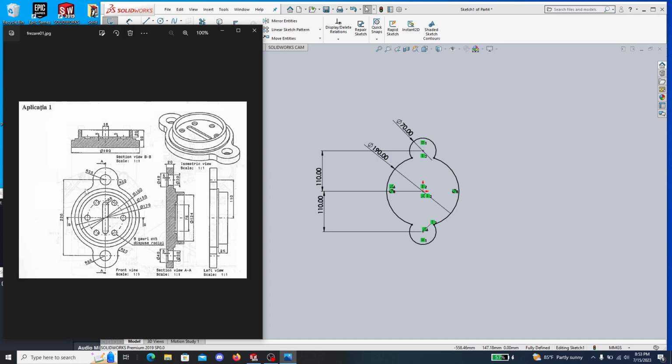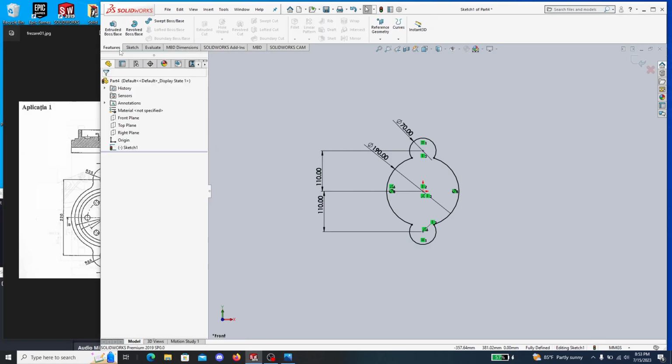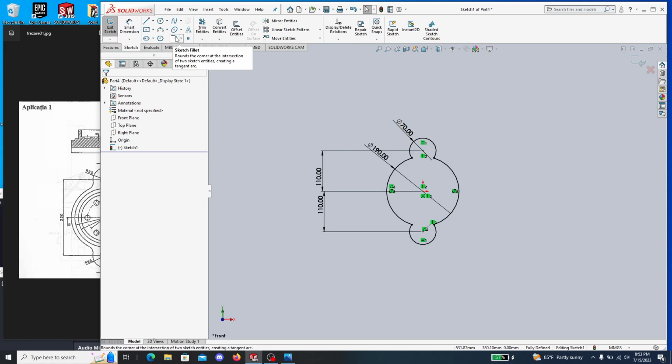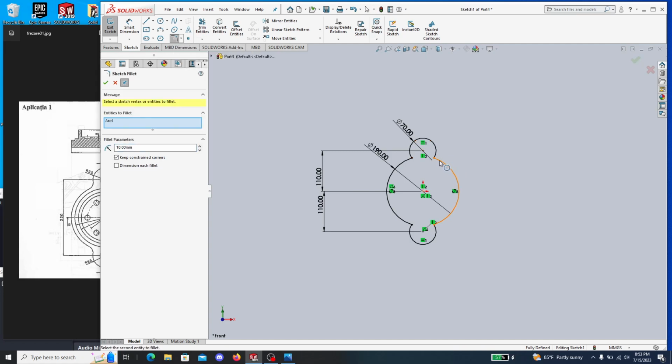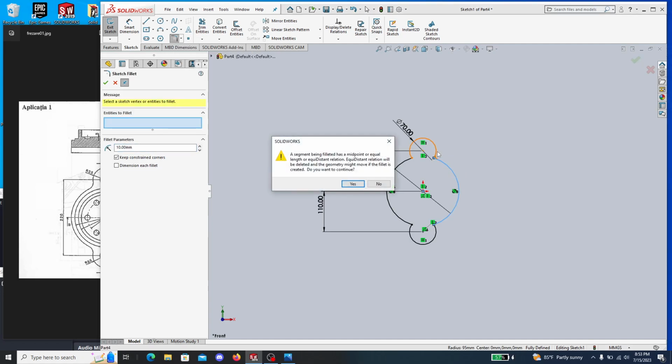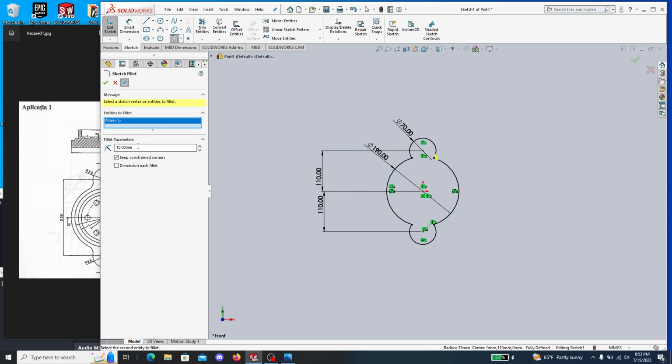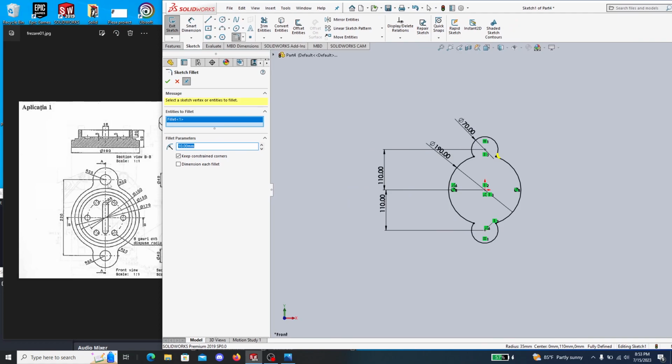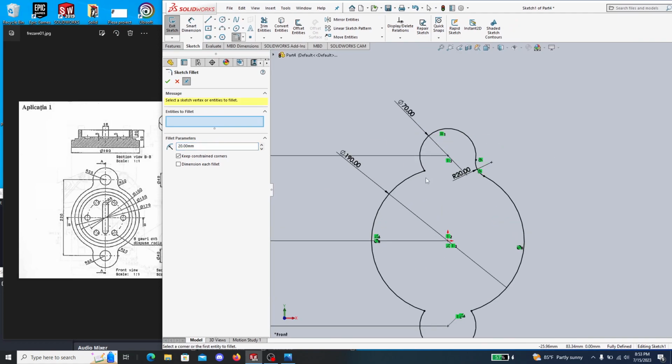Now, as you can see here, there's a radius. There's radius 20. We'll use a feature called, actually not a feature, it's a feature of a sketch. We'll find it in sketch. It's called sketch fillet. This one is the one. We'll select these two. There's an error, but it's okay. Radius 20, right? 20. It worked perfectly fine.